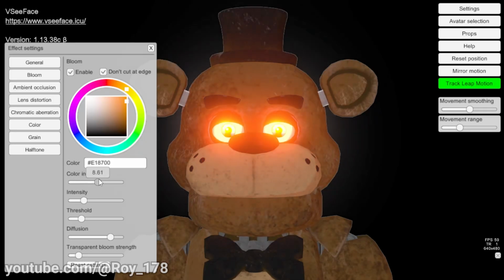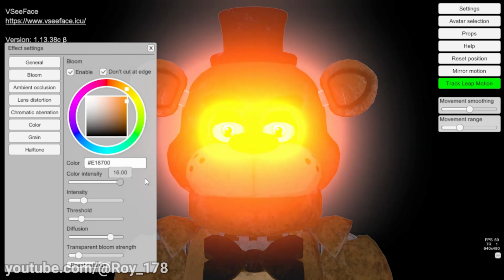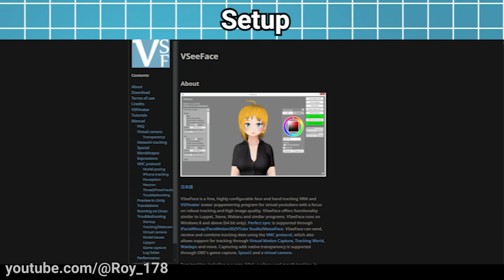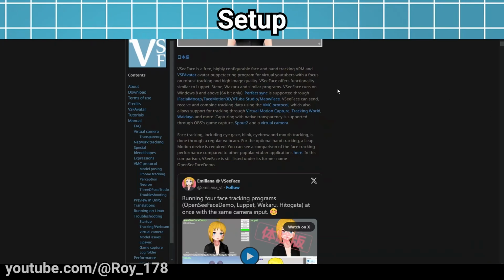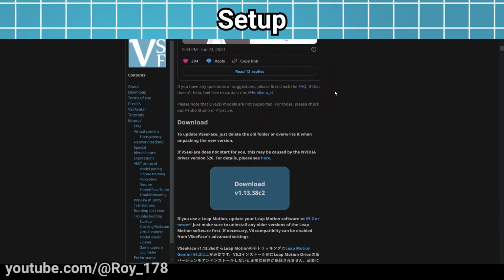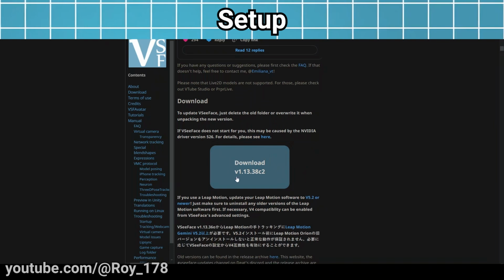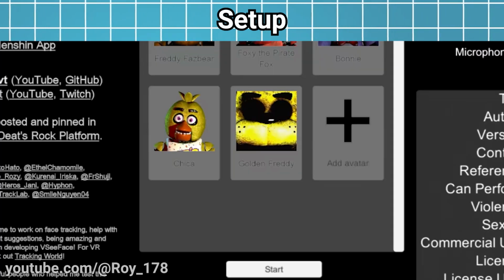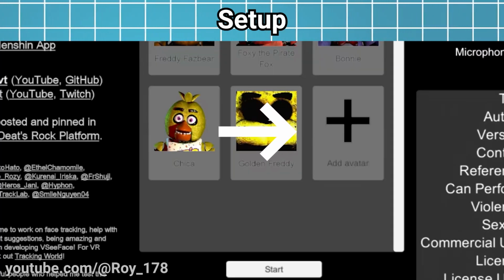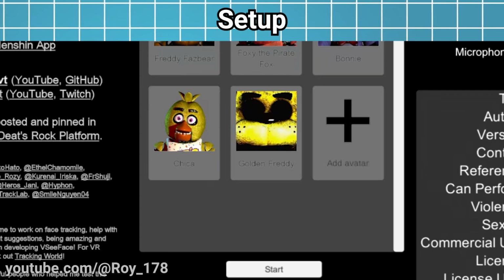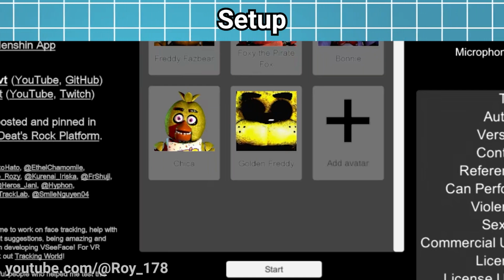VSeeFace is a free VTubing software with highly configurable tracking, and it has a focus on robust tracking and high image quality. You can download VSeeFace on their website, vseeface.icu. After downloading it, just unzip the file and open the exe. After it's open, click the big plus button to add your VTuber models. Make sure you configure the settings like tracking quality and camera.